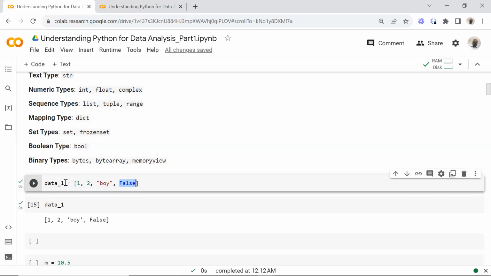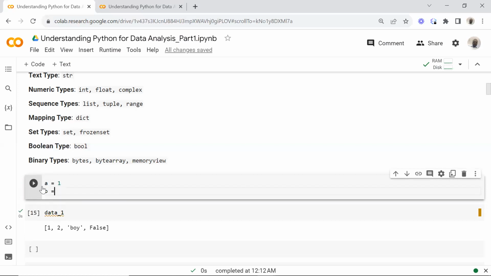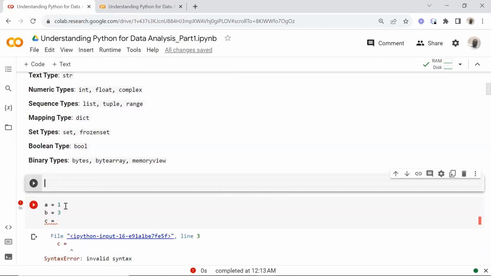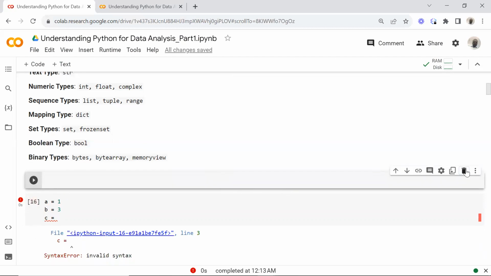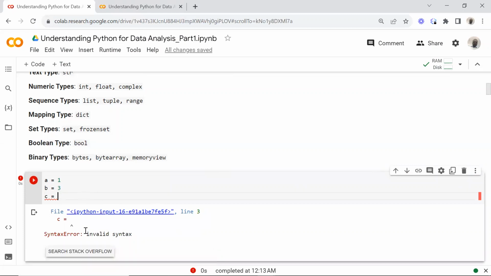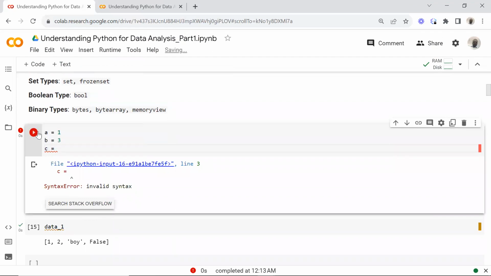And don't forget that these are variables. When we say variables in Python, we mean what you define in a statement. I can use A is equals to 1. For example, I can say B is equals to 3, and C is equals to maybe A, no, sorry, I mistakenly clicked on that. You can see it tells you this is an invalid syntax, so Python gives you an error.